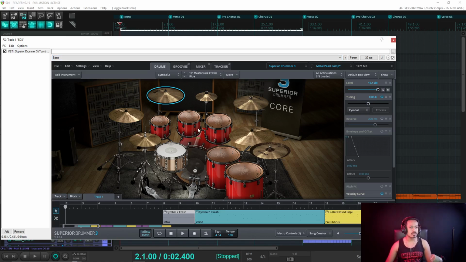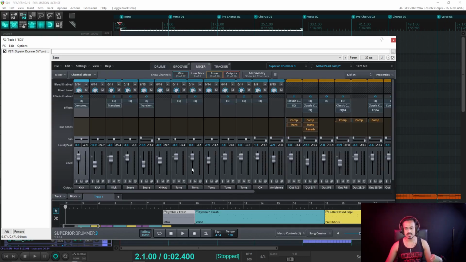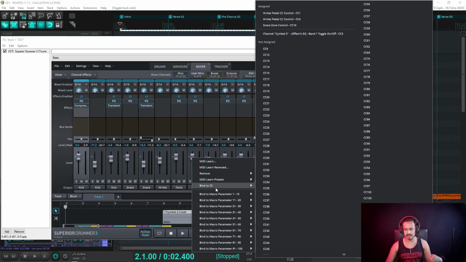Superior Drummer usually comes with very good drum leveling. Very, very good. I'm not gonna lie. But not to say that I have not done that before. I have, and if some parts of the drums I feel like need to be louder, then I will go and actually take this and bind it to a CC.